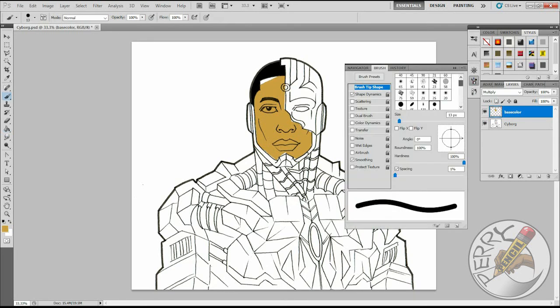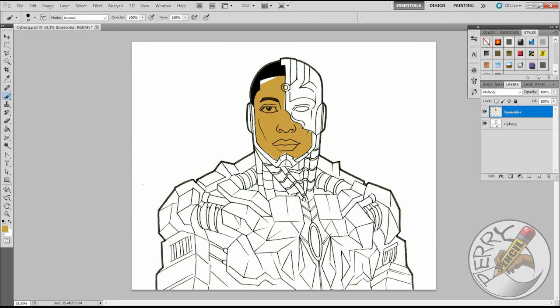Now, you can select your brush size and then go in and clean it up a little bit. If you notice, you can fill in the empty spots where there's white space. And then as you clean it up, it just makes it look much better. You don't want to leave any space so that it looks more professional.